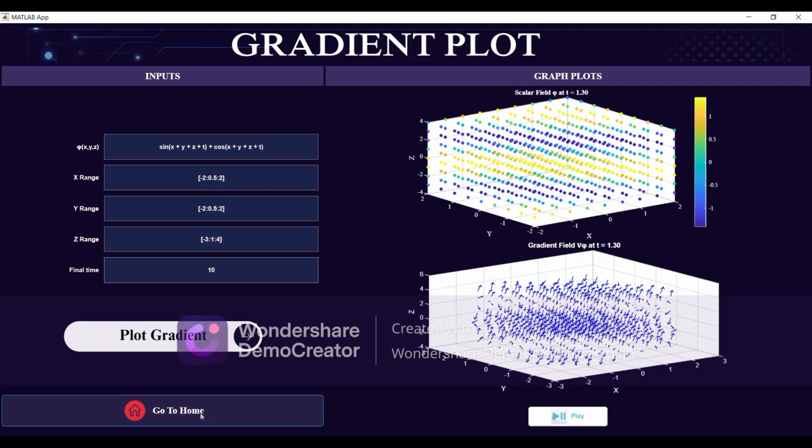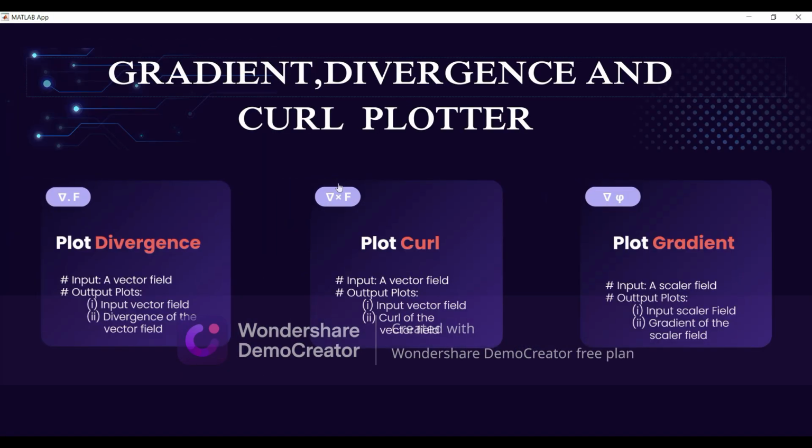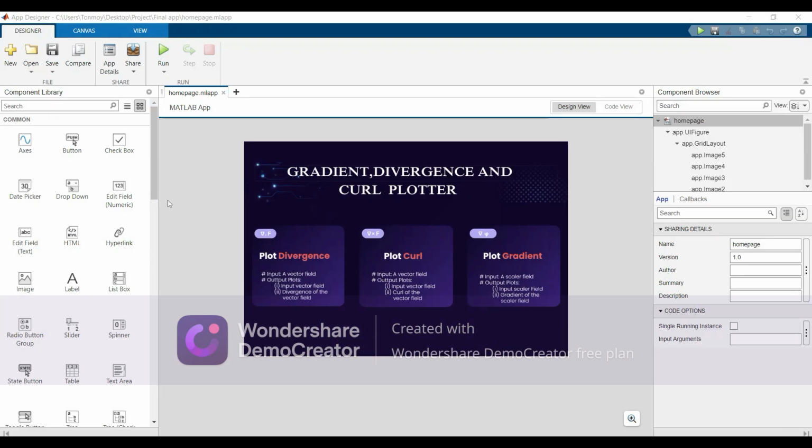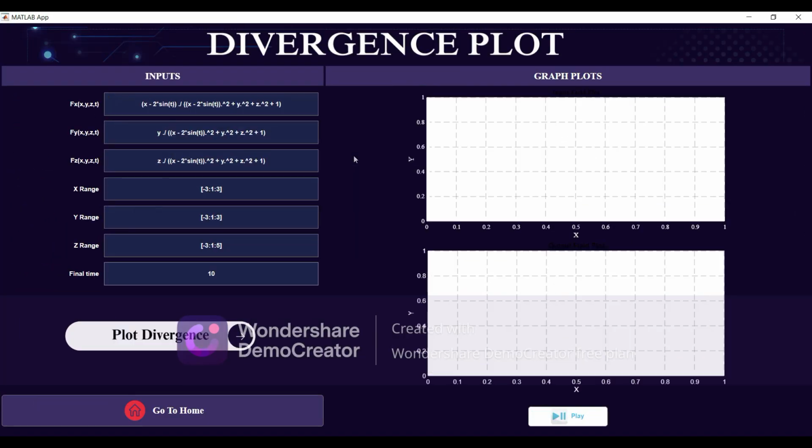Let's head back to the main page. Finally, we explore the divergence operation. Upon clicking the divergence button, we can input the components of a vector field as before and select the plot ranges. For now, let's keep the default values.